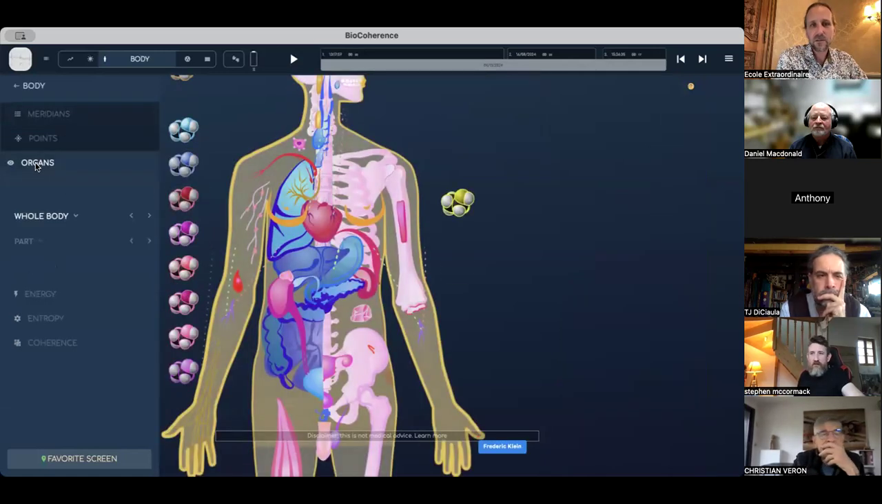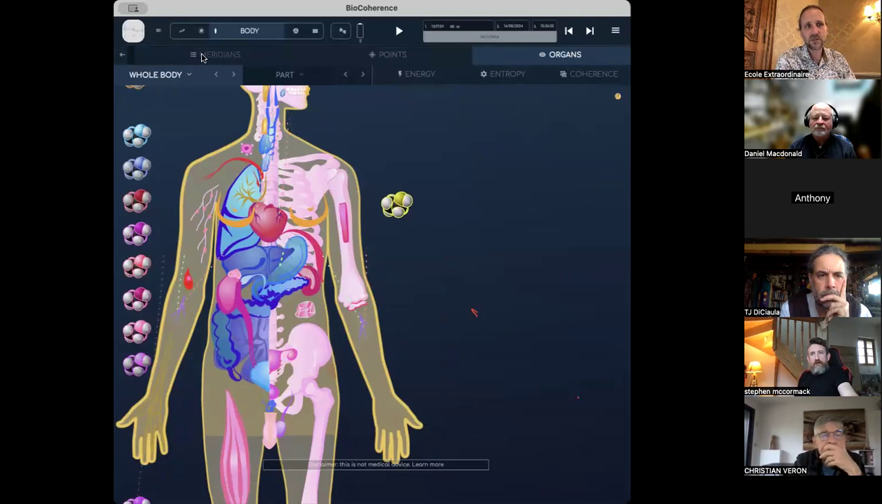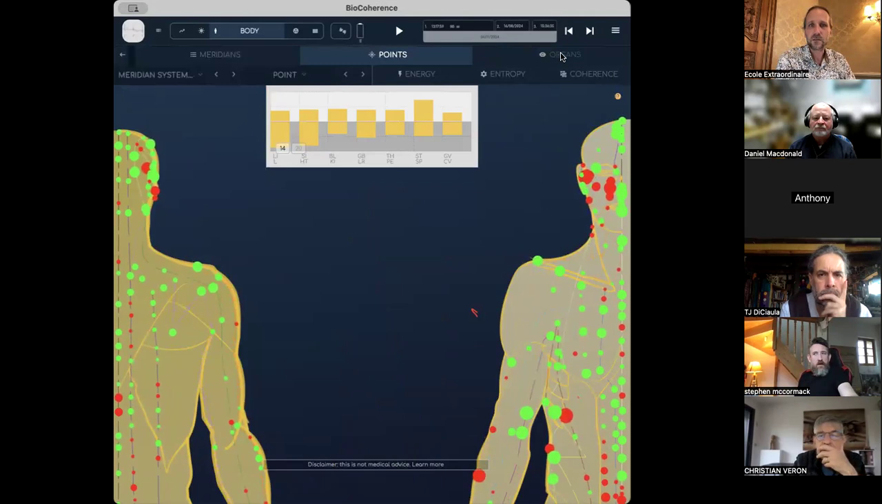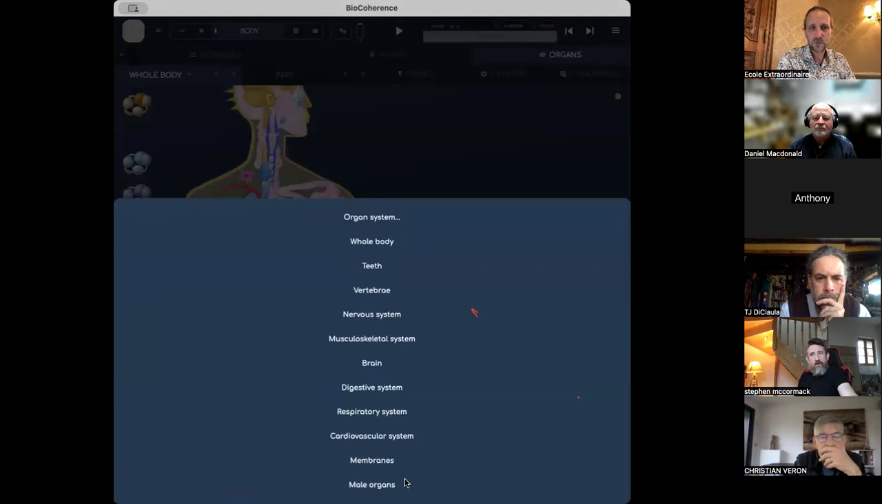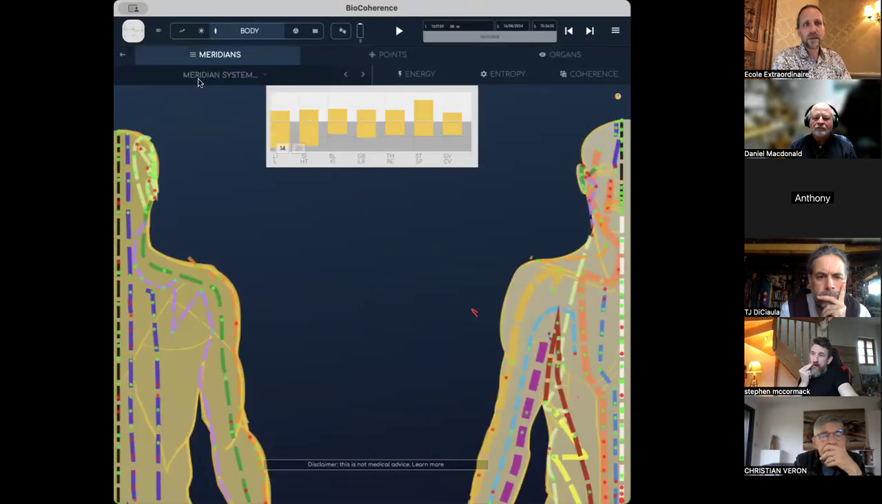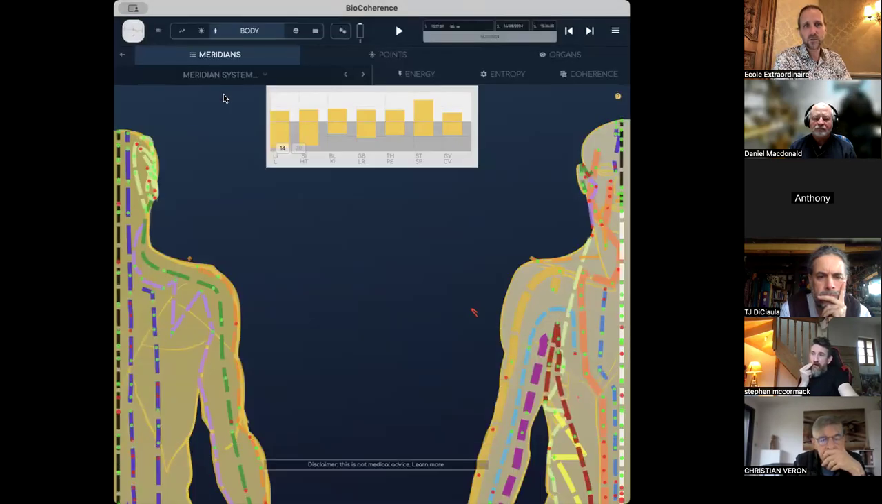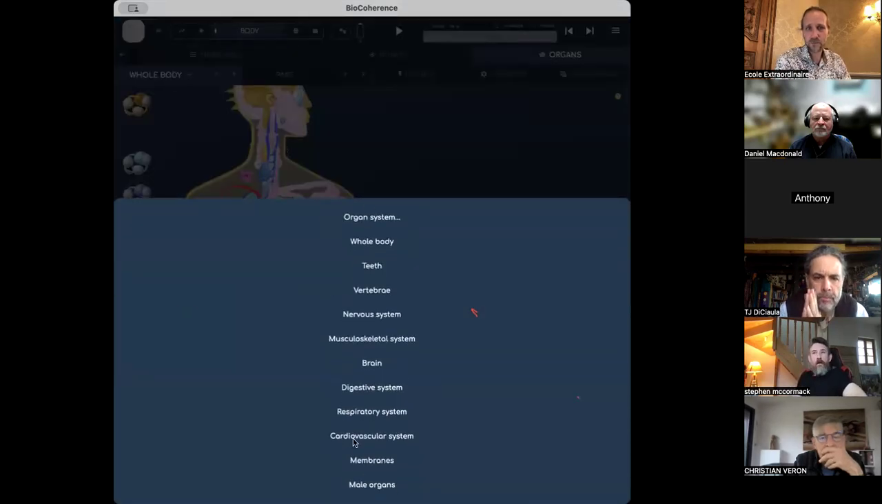Okay, so the last part is organs. Again, if you are on a smaller screen, the menu is on top. So the first level of menu is meridians, points, and organs. And then, as usual, you have a selection. When you are in the meridians here, you will choose which meridian you want to work on. But when you are on organs, you will choose what organ map you want to see.